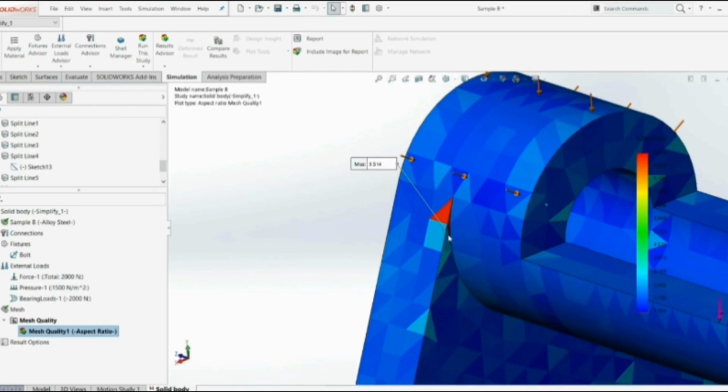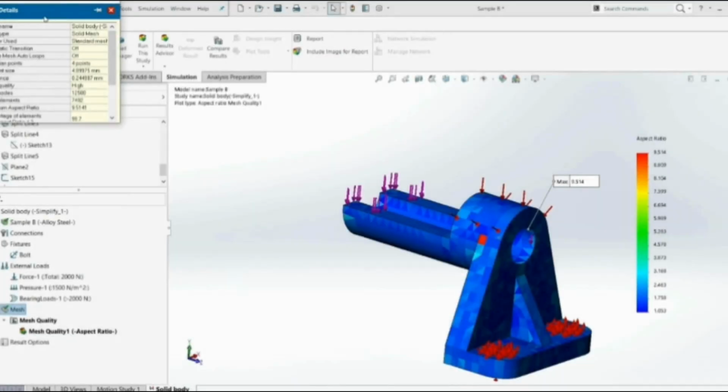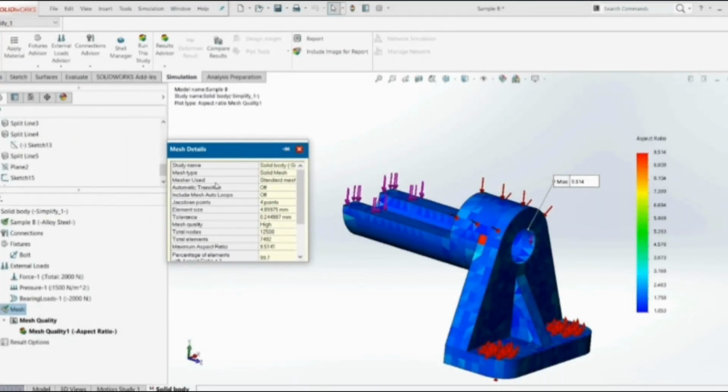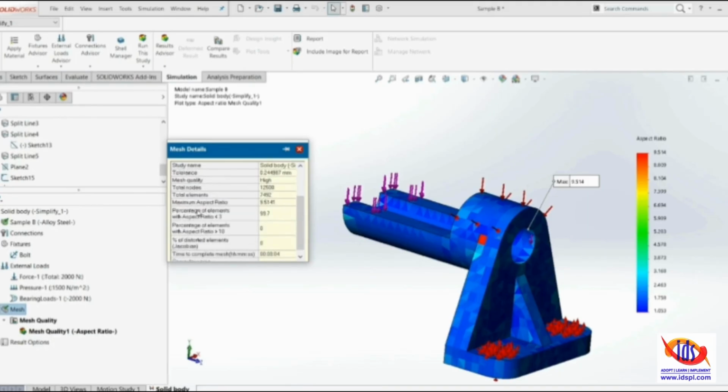Now let's go to mesh. Let's right click, and let's go to detail, and here we have some information about our mesh. So we have a mesh type, we have element size, mesh quality, we have a total number of 12,000 nodes. So we have over 12,000 nodes, and here we have a maximum aspect ratio of 9.5, and here we have a percentage of elements with aspect ratio below 3, and we have 99.7, and this is the time to complete the mesh, which is 4 seconds here.